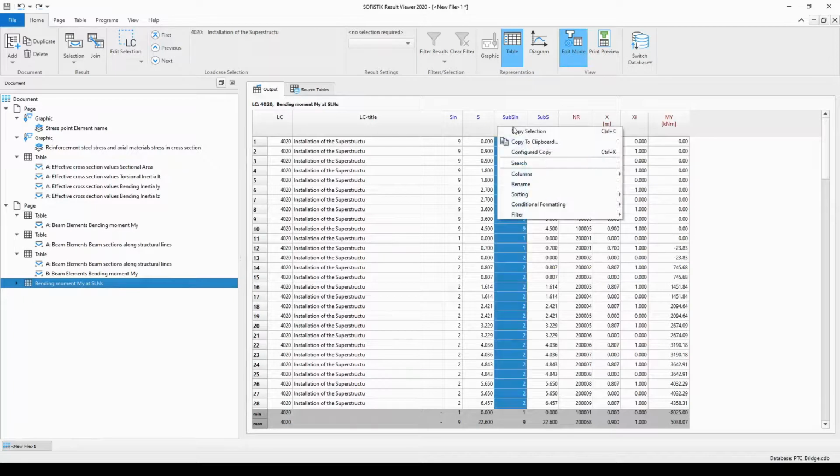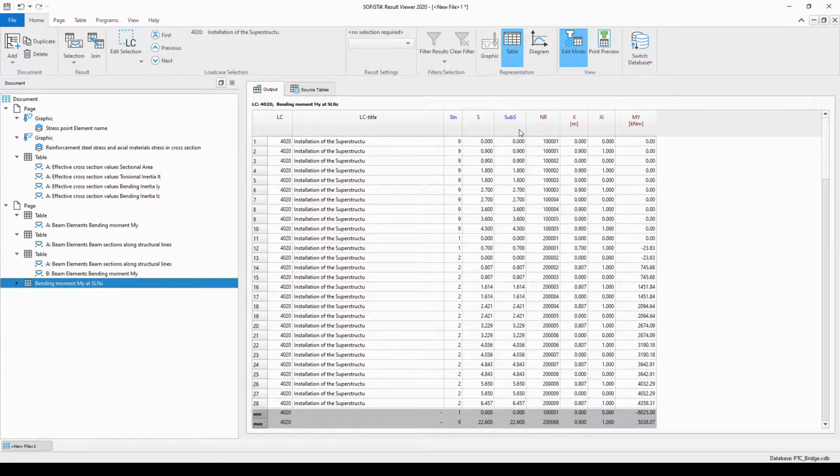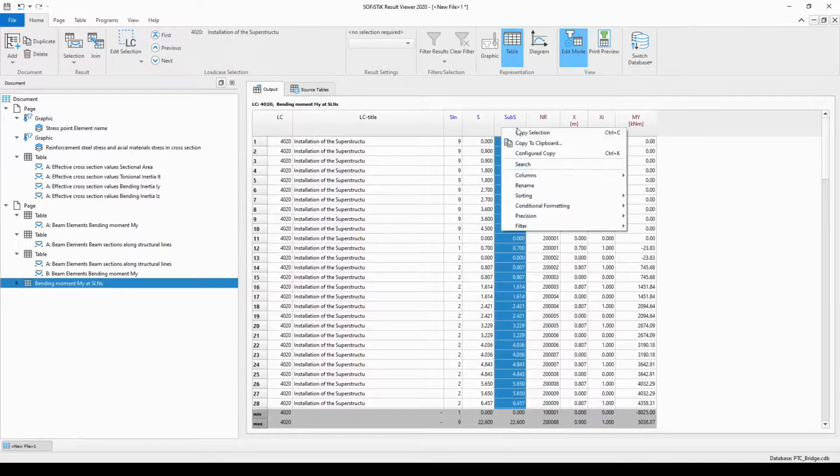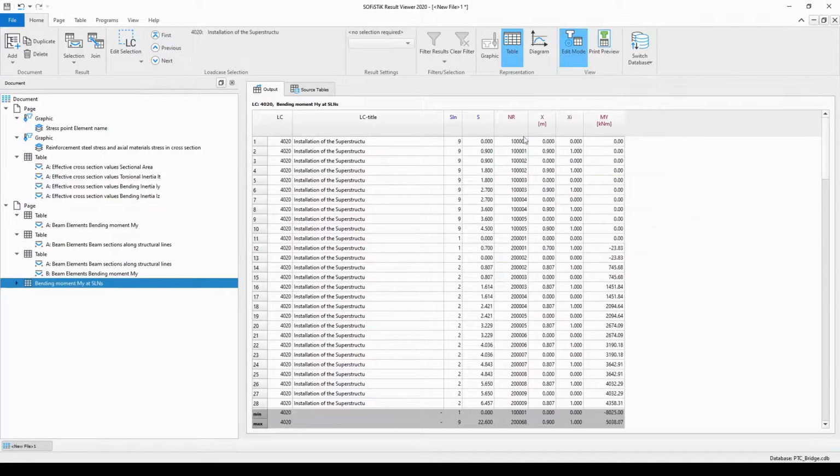What I can do is right click on the table or the heading of the columns, and I will select from the drop down list the columns option, and I will deselect, for example, the substructural lines. Similarly, I will do it for the substations.